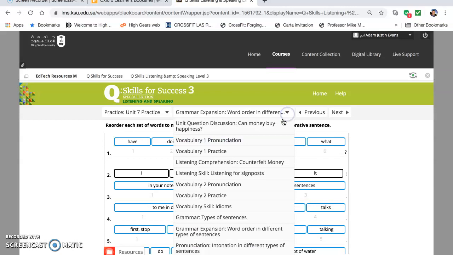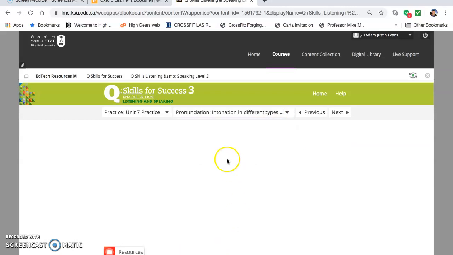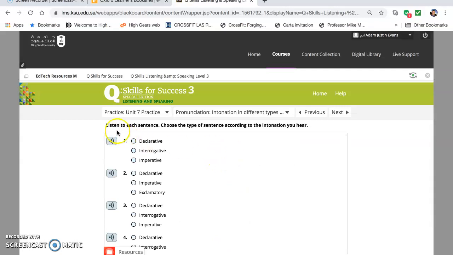And then finally, I would like you to try this exercise on pronunciation. You will listen to each sentence and choose the type of sentence according to the intonation you hear. You can hear it by pressing on this button. Is it declarative, interrogative, or imperative?